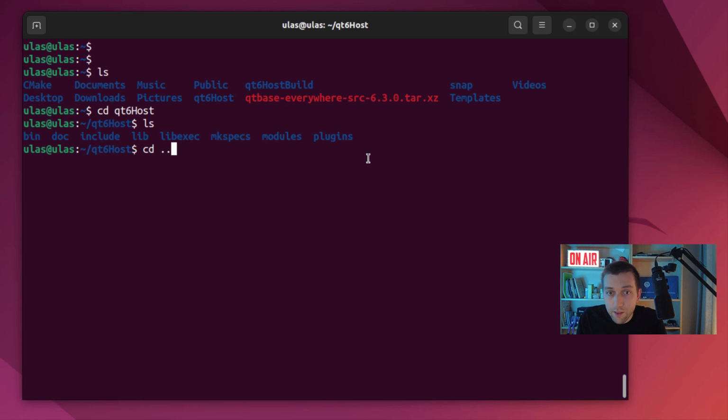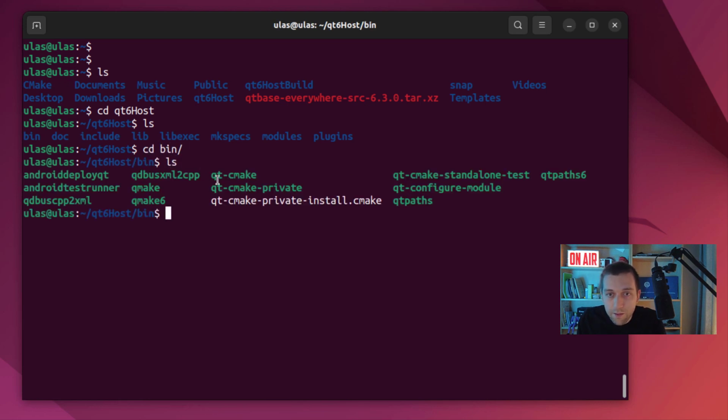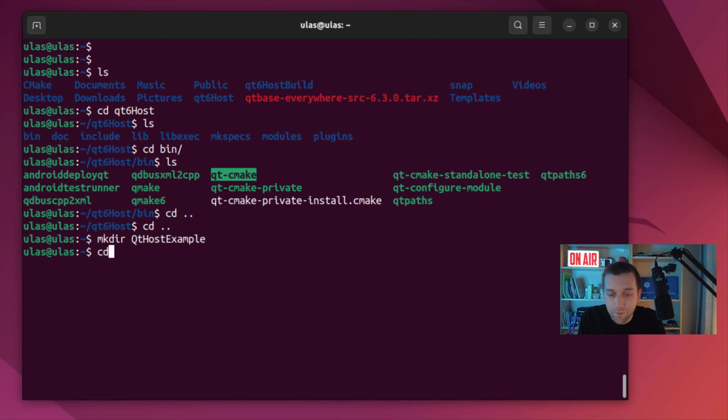Okay, let's create an example. Actually, here I just want to show this. In the bin directory, there are some scripts: qt-cmake, qt-configure-module. This one is used to configure your binary. Then you have qmake. Okay, let me show you. Let's go back one more and create a Qt host example. Go there.